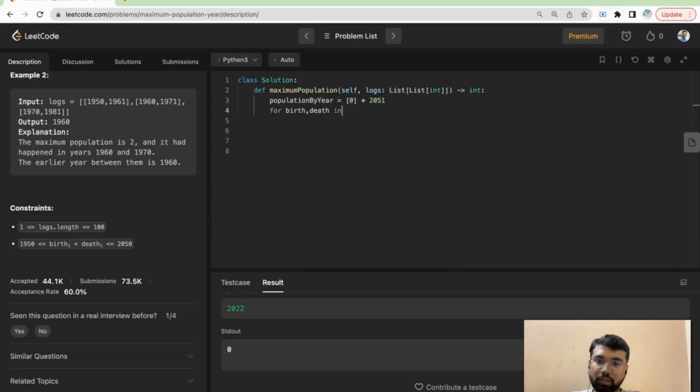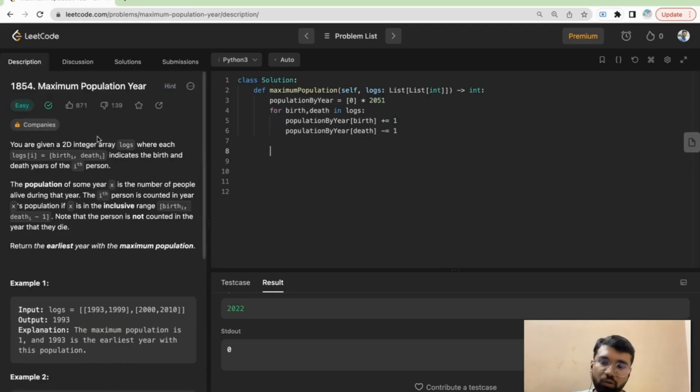Okay, so we will take a pop array, population by year, that is 0. And if you have not seen the constraints, years will be from 1950 to 2050. So we'll graze over the logs, and we will increment for the birth year and decrement for the death year. Population by year, birth. Population by year, death. Okay, so we did the range addition. Now we have to trace over the array and take the prefix sum to get the population over the years.